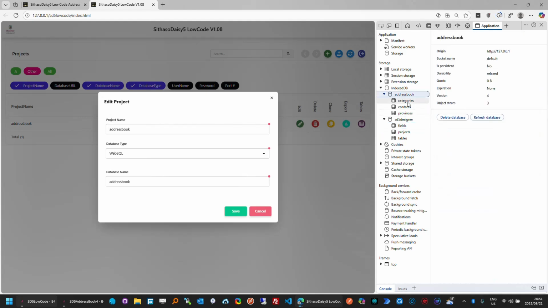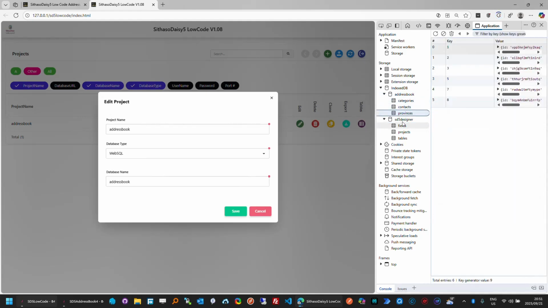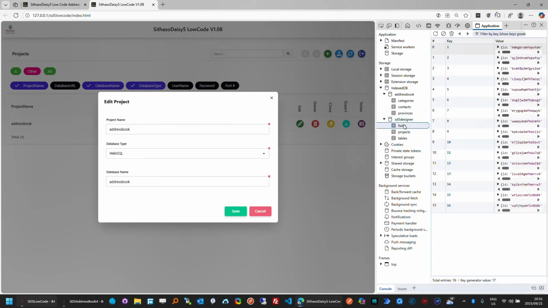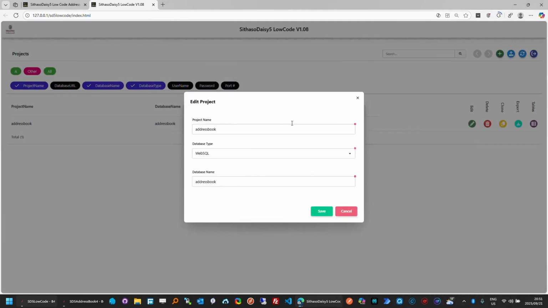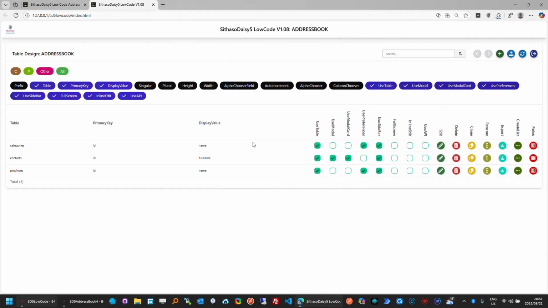This is the address book database that is stored in our browser. This one is for this tool. So these are the fields, these are the projects, which is this one, and these are the tables that we have, because we're using the tool on the browser. So we initially created a project, then within the project we specify the table that we needed.